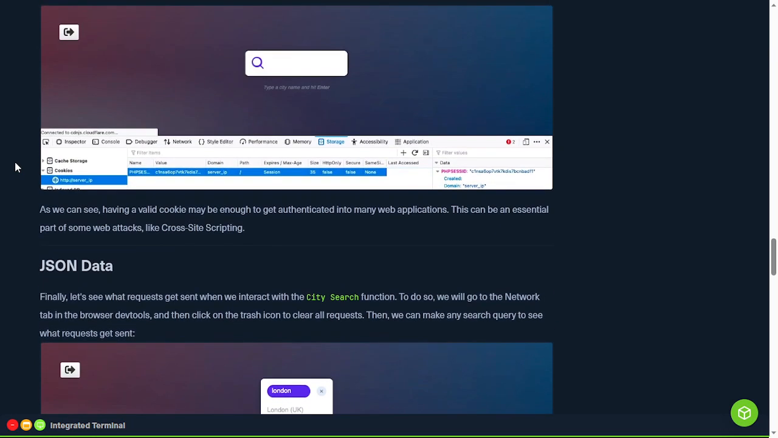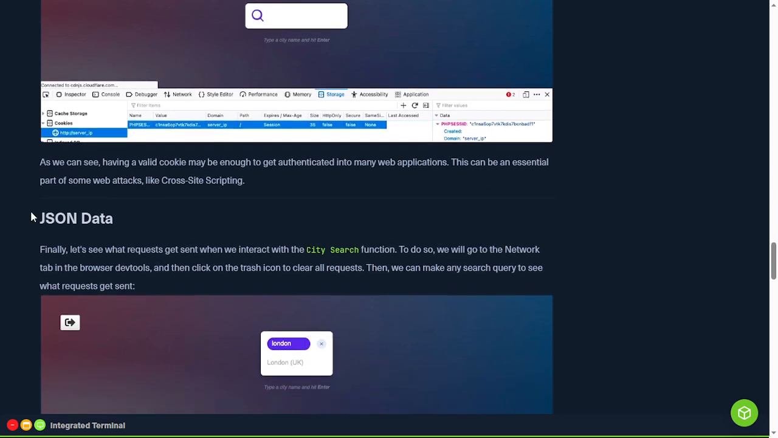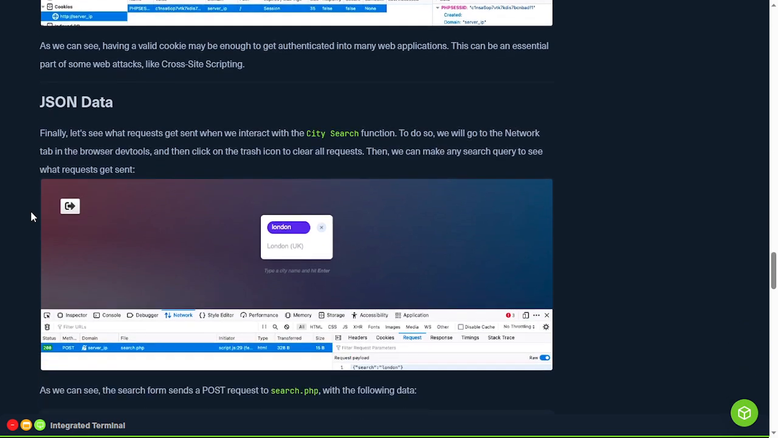As we can see, having a valid cookie may be enough to get authenticated into many web applications. This can be an essential part of some web attacks like cross-site scripting.